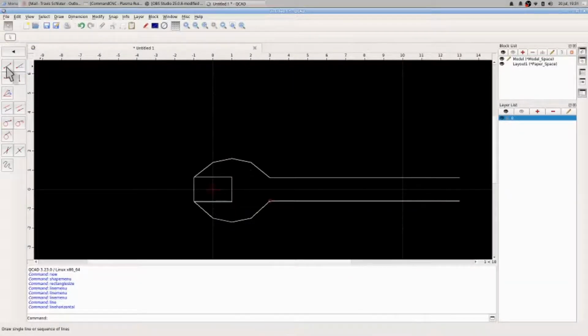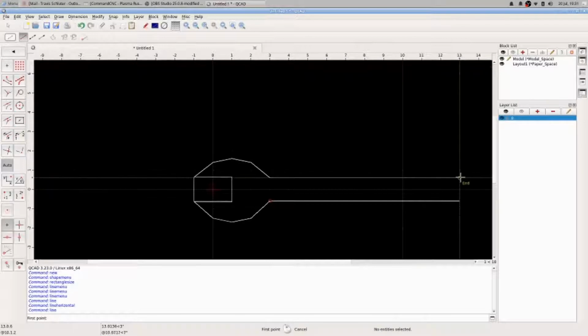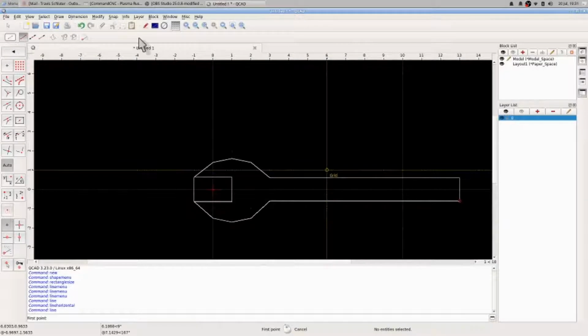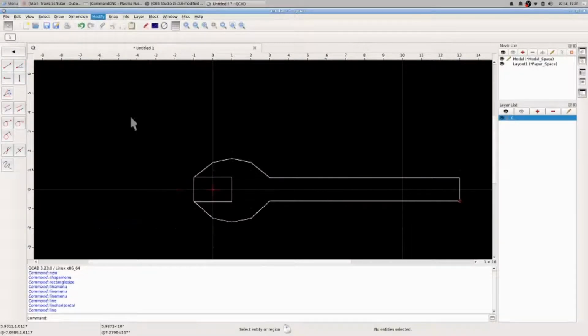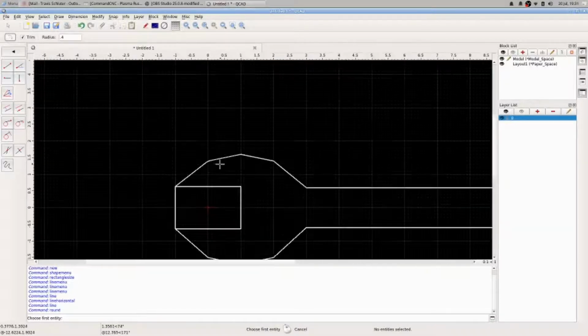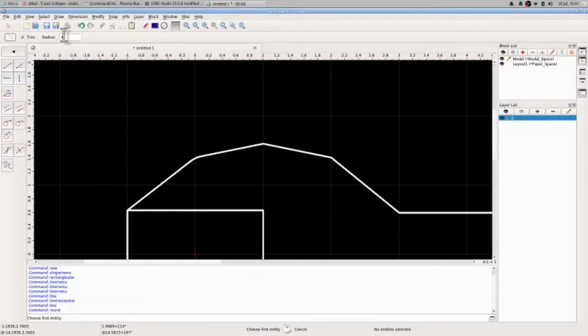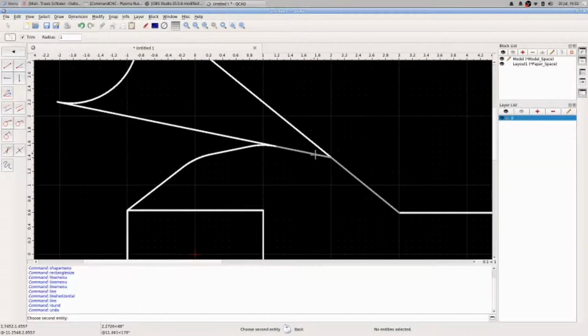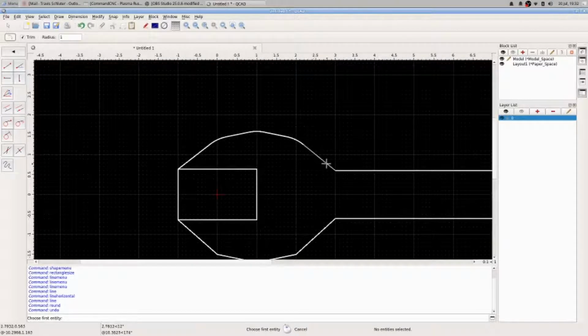right click, left click, point to point, end to end, right click, modify round, choose a fairly large radius. I want it a little bit more than that. Undo. 1 inch radius. There we go.